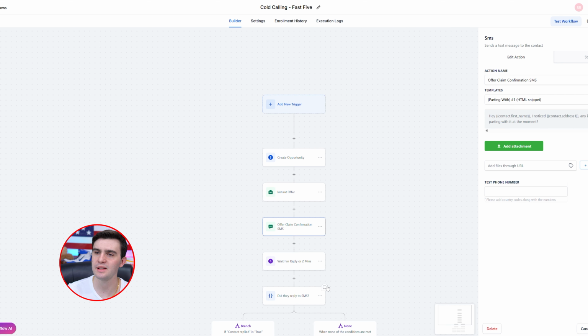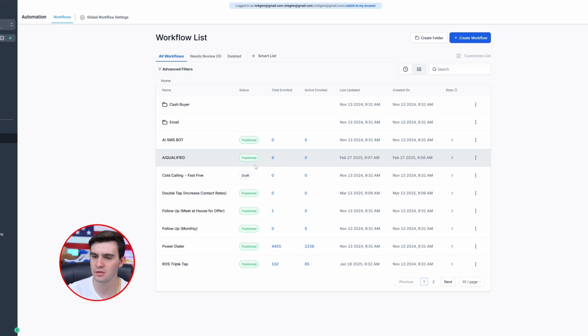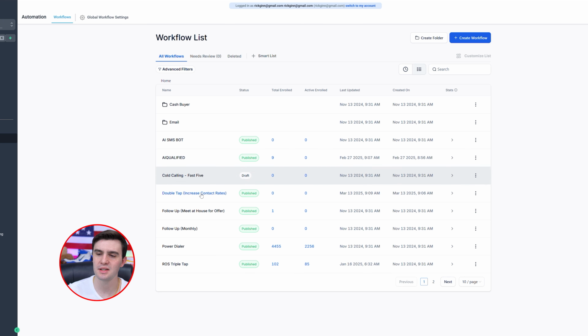So this is more of we hit them with a text, and if they don't answer the text, then we go try to get a call and then try to get the appointment done. Very similar to our regular cold calling scripts. But the one I would tell you to use is kind of a new one. It's called our double tap. So this is how we can increase contact rates even more.